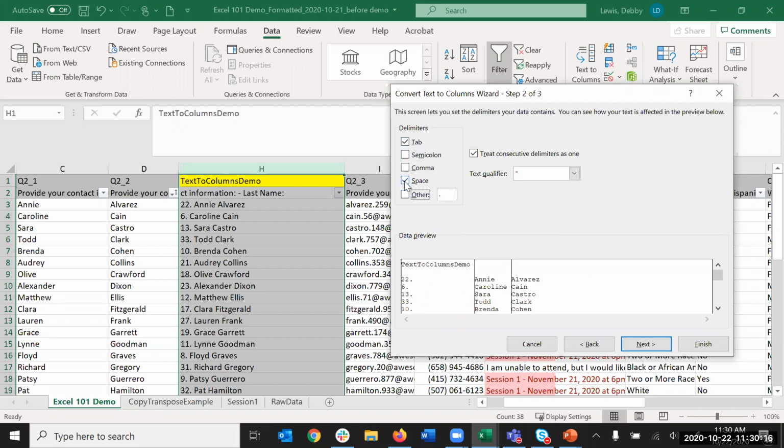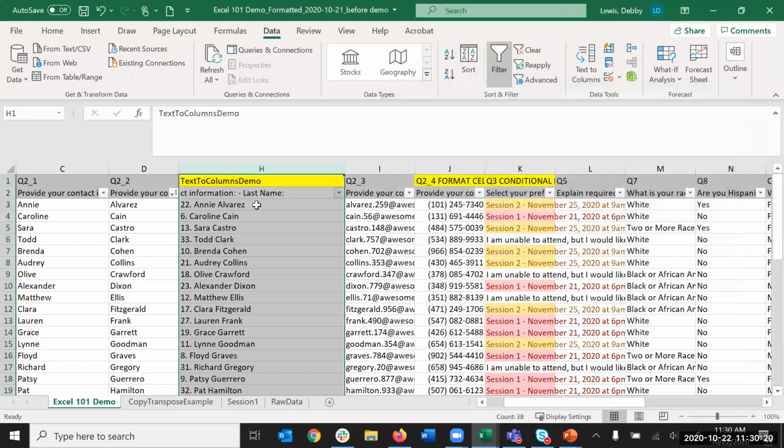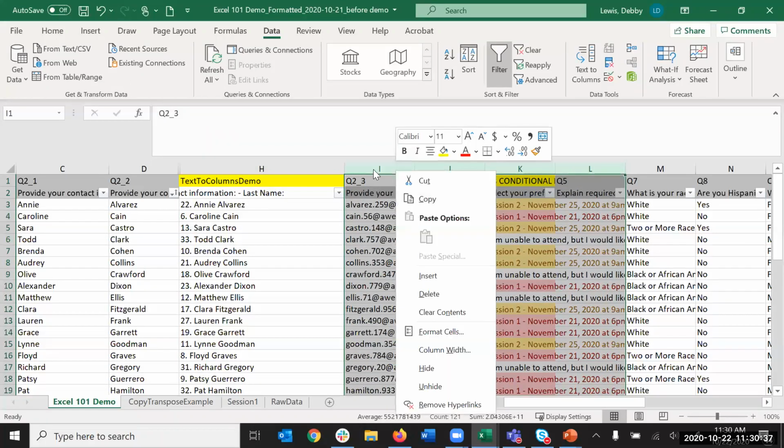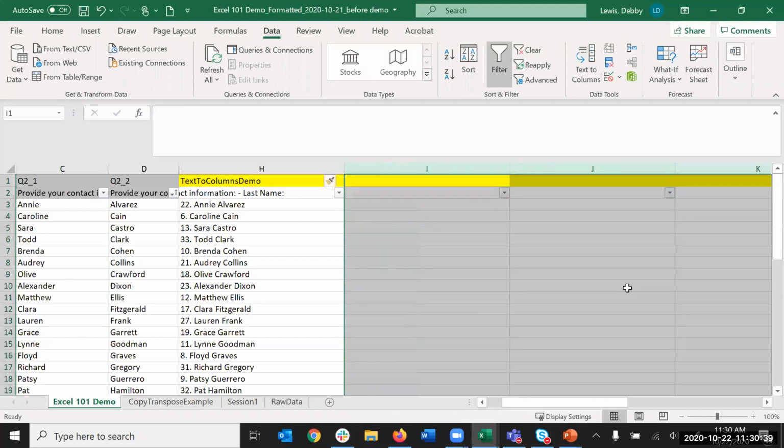But before I do this, I want to make sure that I have room for this data to move. So I'm going to go ahead and insert some blank columns over here to the right, because this is where the data will go once it's separated out. I'm going to do about 3 or 4 columns. I'm right clicking and clicking on insert. And this gives me a bunch of columns.